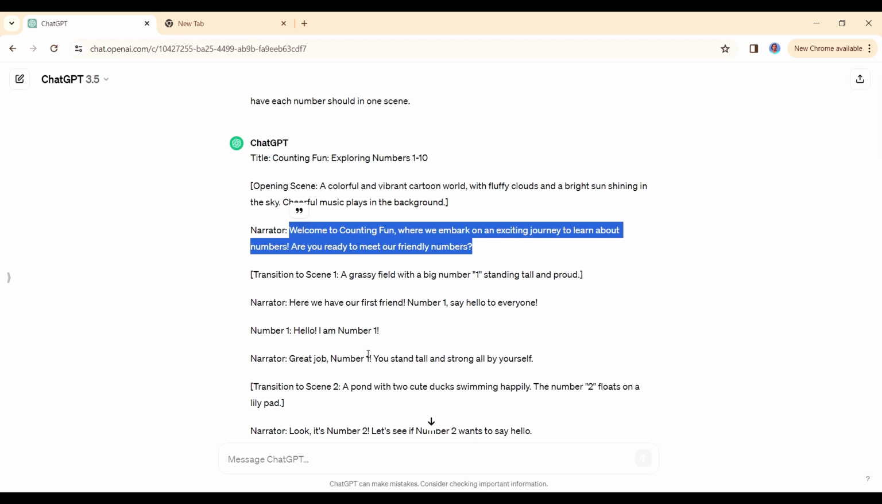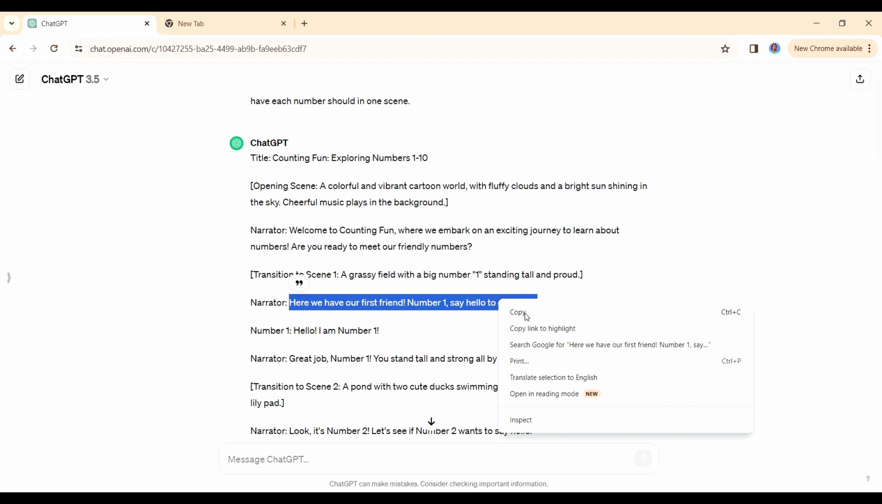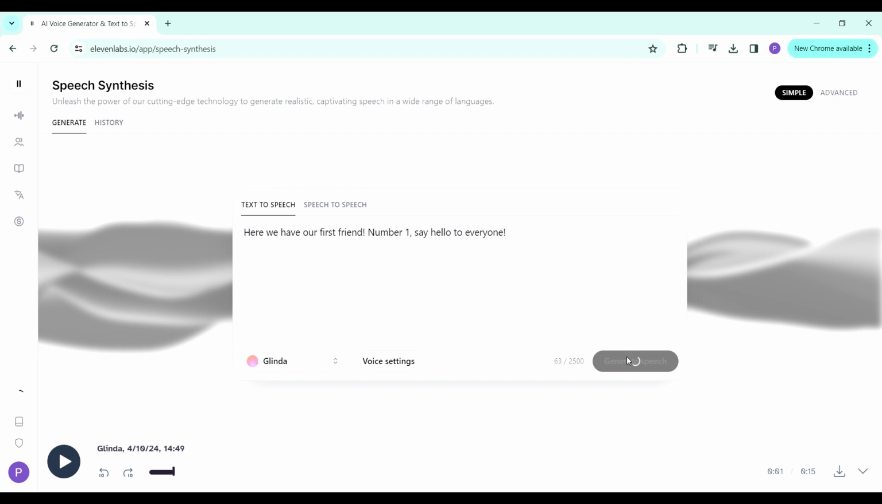Let's go to the second one. Okay, this is the narrator. This is what the narrator says. Go back to 11 Labs. Just remove this one. Generate speech. Here we have our first friend. Number 1, say hello to everyone.